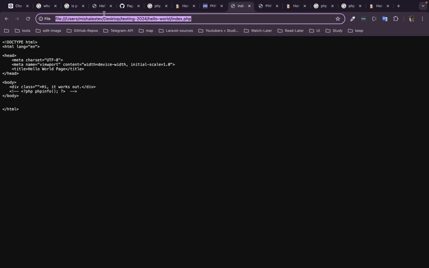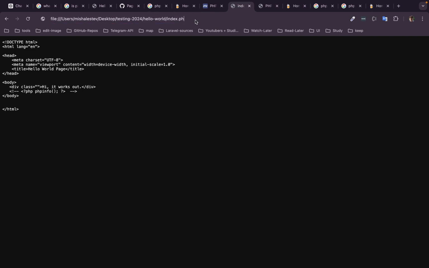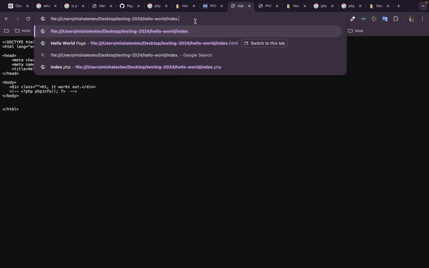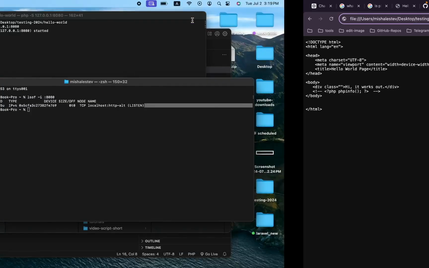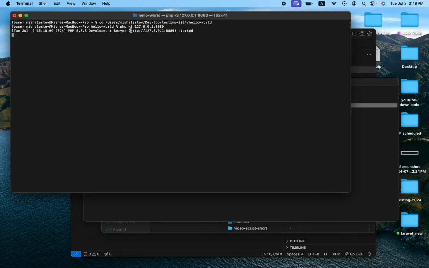I just opened the file in my browser, and that would work with HTML. I mean, that would work perfectly fine because HTML is the web page itself, but it won't work with PHP because PHP is a server-side programming language, and it requires a server. So just now we've created the actual localhost server, okay?